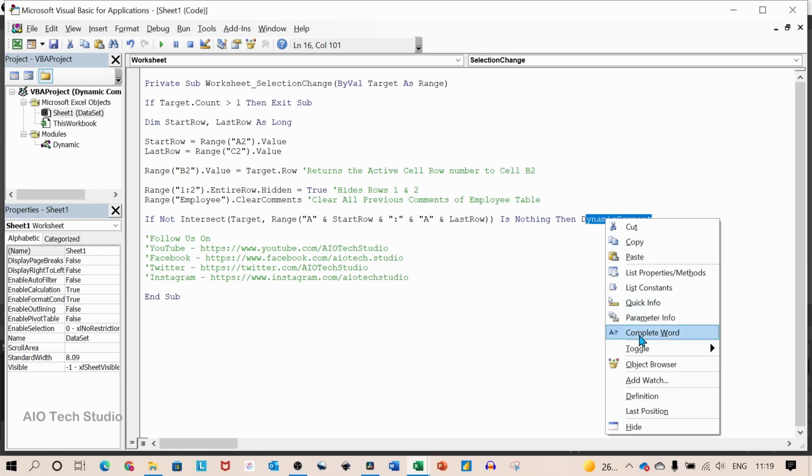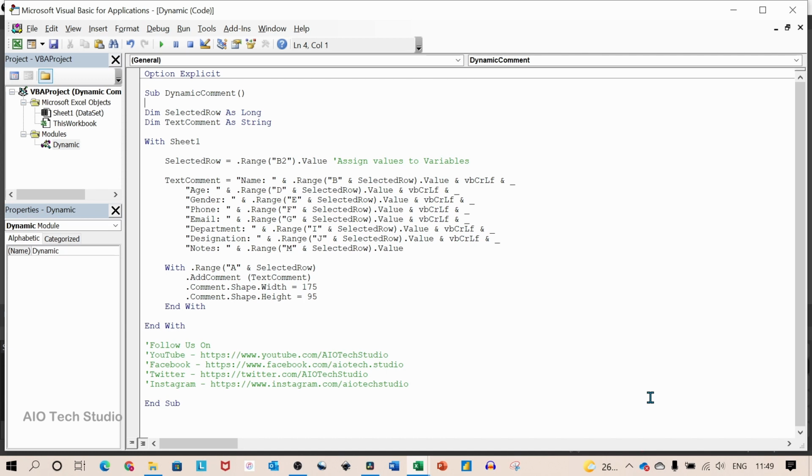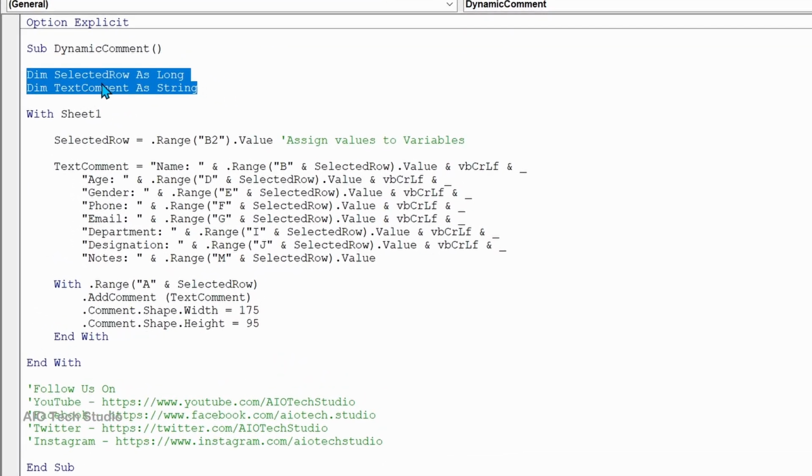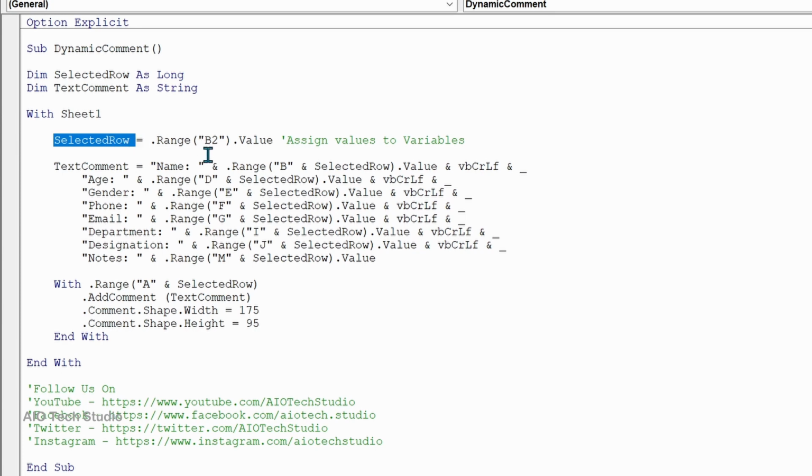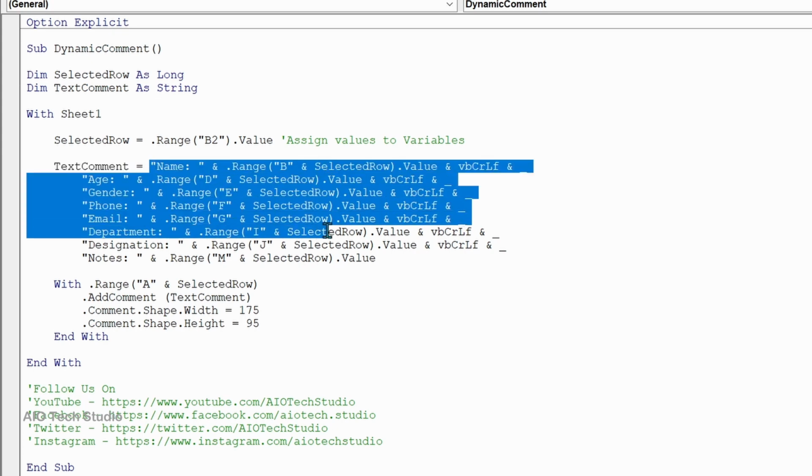Now let's see the dynamic comment macro. The dynamic comment macro sits in the dynamic module. In this macro, I have taken two variables, one as long and one as string. And here I have assigned a value to both the variables. The first variable is the selected row, which gets the value from the cell B2. The second variable is the text comment. This variable goes inside the comment box. So let's see how I set up this variable.